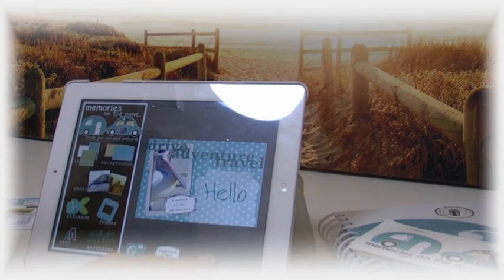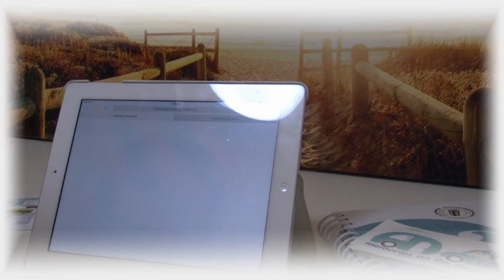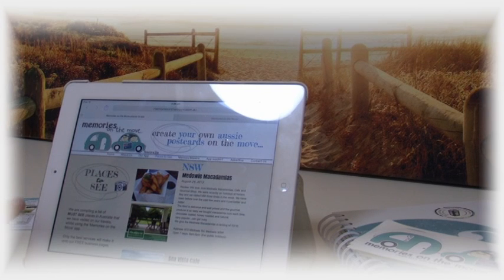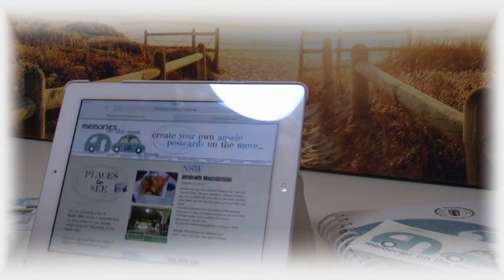Now if we click on the Places to See icon, this will bring up Memories on the Move website. So this links to our Places to See page on our website. We're compiling a list of must-see places in Australia that we visited on our travels, so we can share them with other fellow travellers.